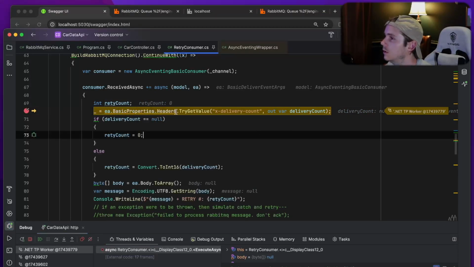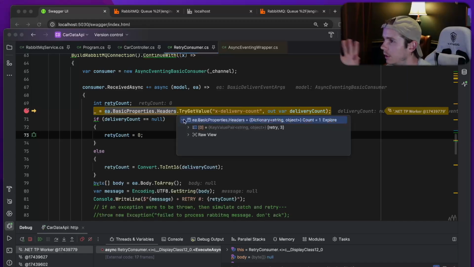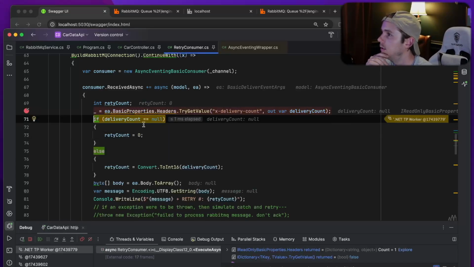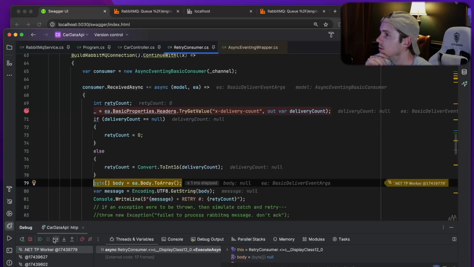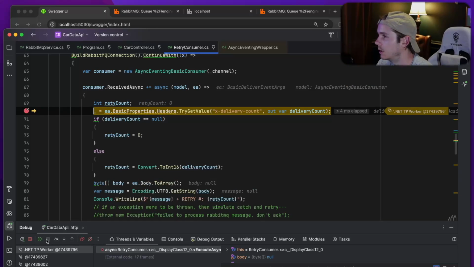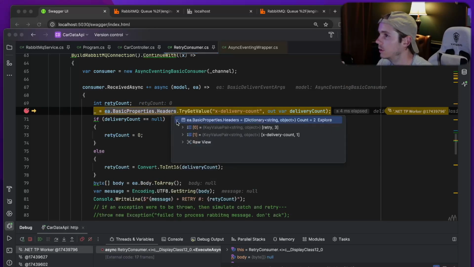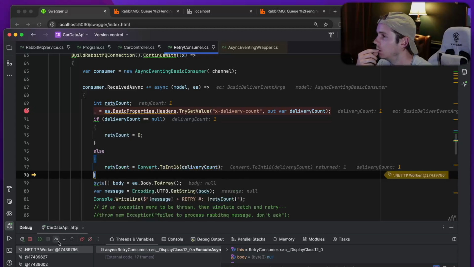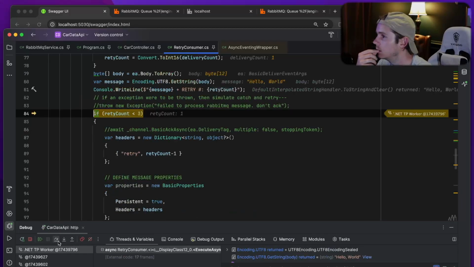Huh. All right. Okay, so headers, it's not going to have the header for X delivery count. So if it does not, then it's going to be null. When it's null, I'm going to set my retry count to 0. But the second time around, because I nacked it and requeued it, it's going to have that header. So delivery count is now 1. So now, give that to an int.